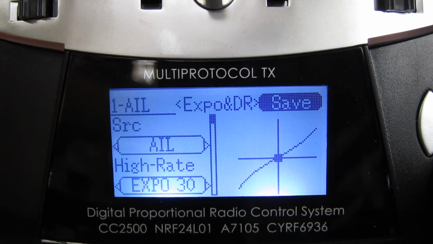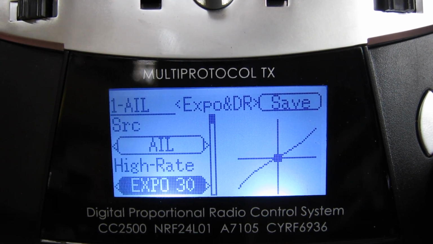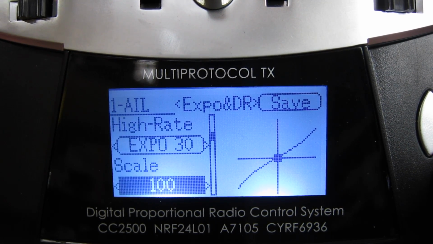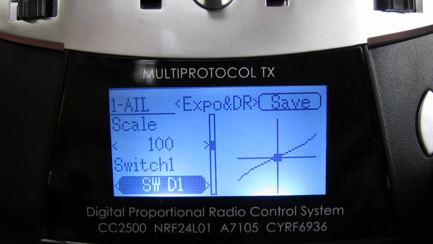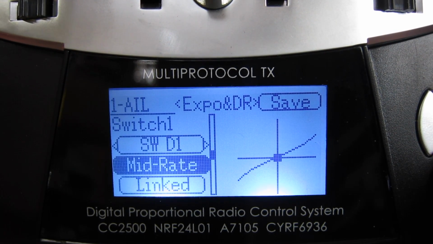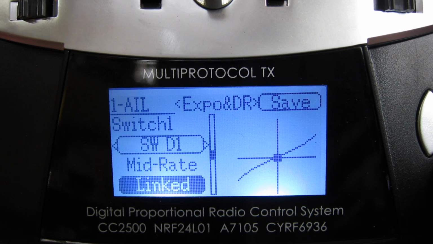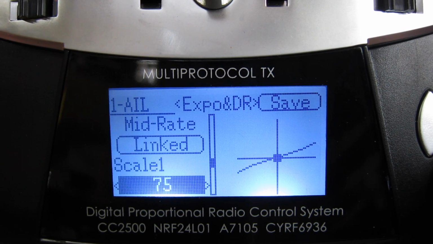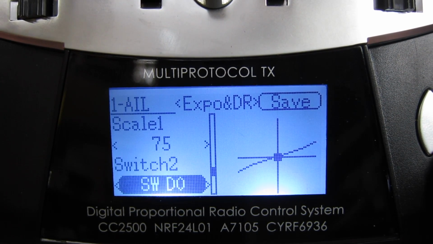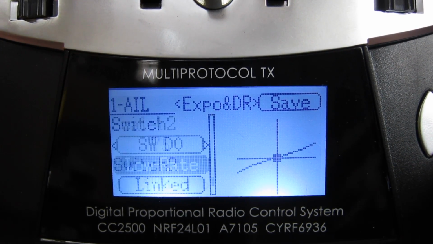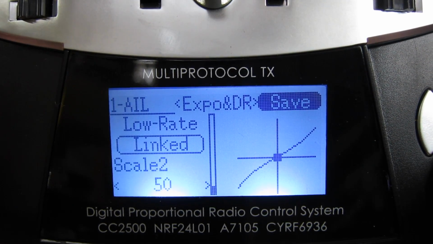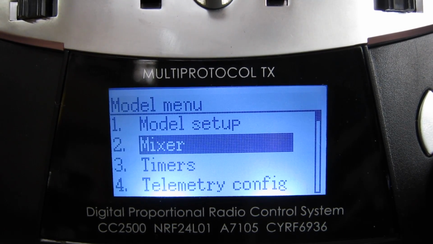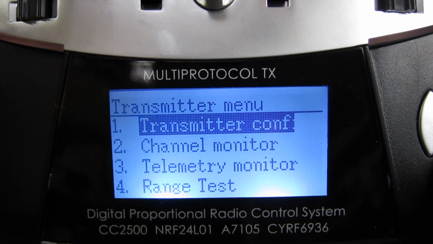So now the high rate for aileron has Expo 30 and rate of 100. The mid rate is on D1 switch position. It's linked to the high rate, so it's got the same Expo curve. The rate is 75. The low rate, switch position D0, which is up, is also linked, has the rate of 50.